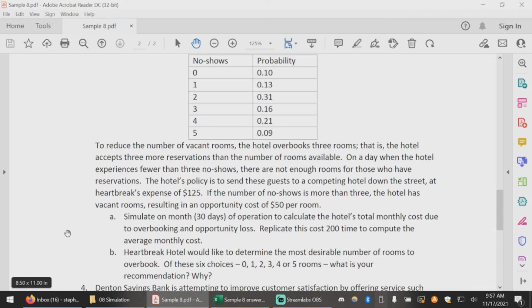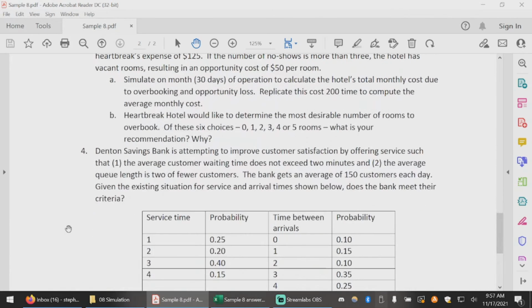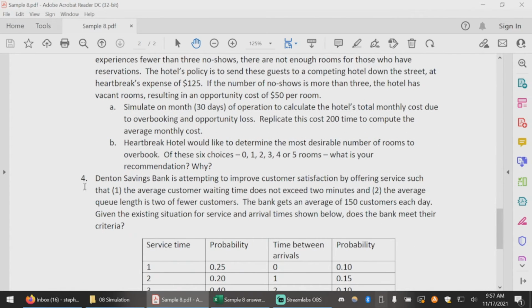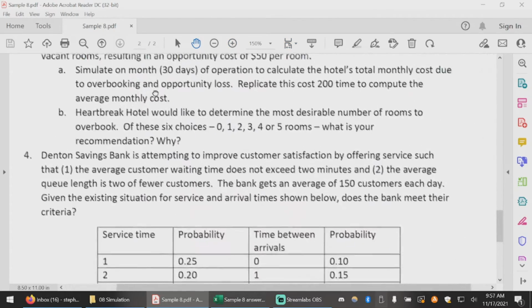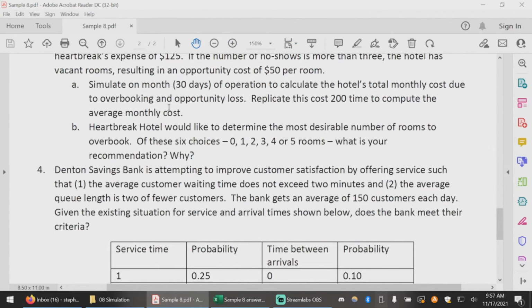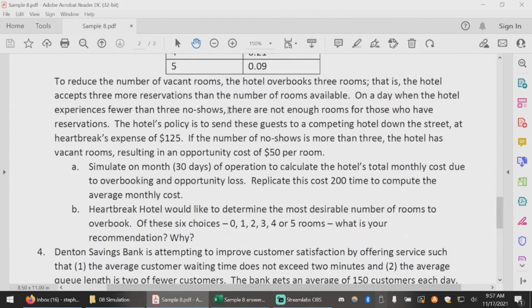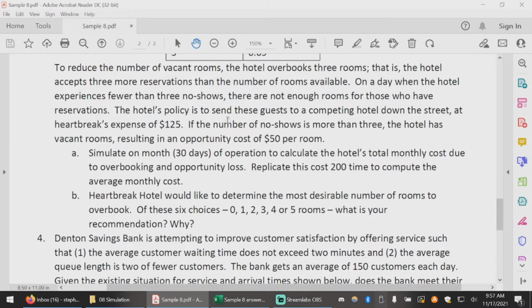Good. Now, part number 4. No, not question 4, part B here. Let's zoom in on that. Okay. Heartbreak Hotel would like to determine the most desirable number of rooms to overbook. Currently we're at 3, but who says that that is a good idea? Who says that that is the best?